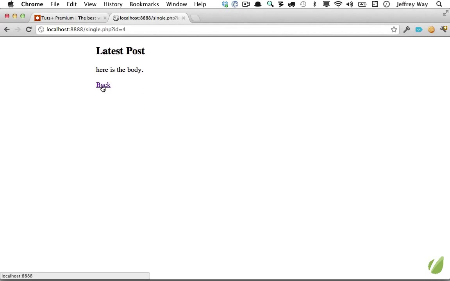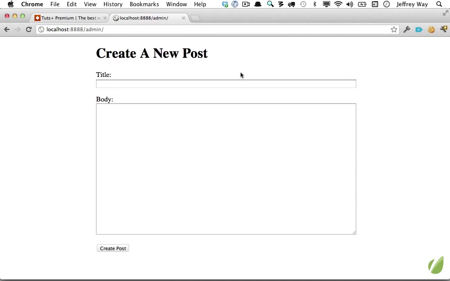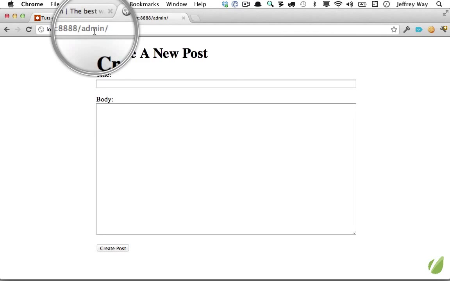So good, now we have the ability to view all of the posts. We can click on a link to view a specific post. We have the ability to go to the admin directory and create a new post, which is good. But the problem is, as it stands, anyone can access that admin directory. So we need to lock that down.